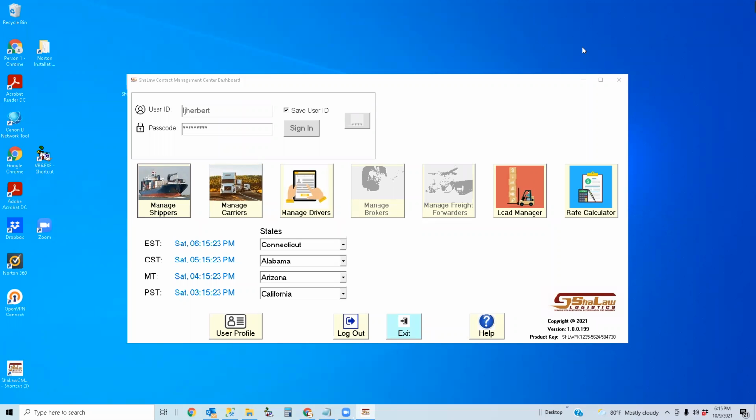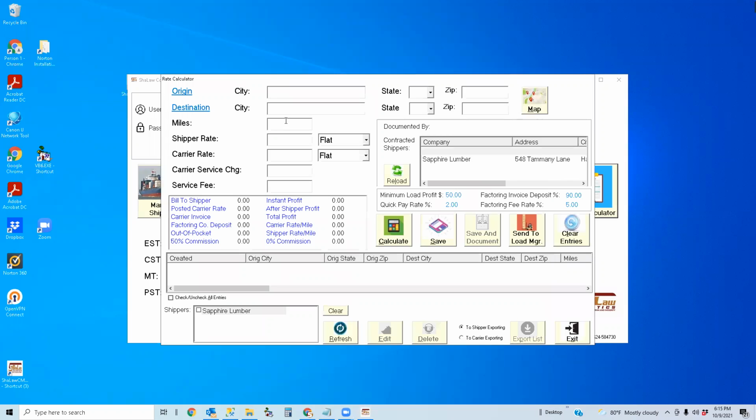Welcome to the ShaLaw Contact Management Center, part 4 of 4 on how to use the rate calculator. This time, we're going to ship a load from Vernon, California to Yakima, Washington, using the per 100 rate or CWT calculation. This is usually used when shipping new steel or any commodity where the shipper is willing to pay you so much per 100 weight of what you're hauling.